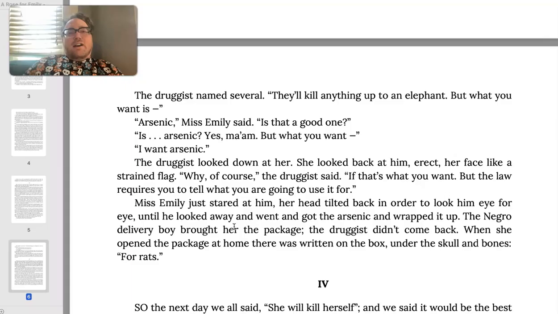He doesn't even come back out. He very passive aggressively gives the box to his delivery boy, and when she gets home, also passive aggressively, is written on the box, "for rats," as if to say, look, lady, I told you what this was for. If you use it for something else, it's not on my hands. I told you this was for rats. It's not going to be used for rats. You know it and I know it, but we don't quite know it just yet.